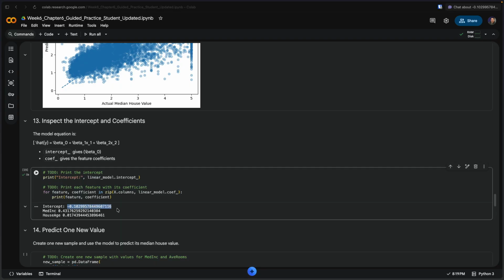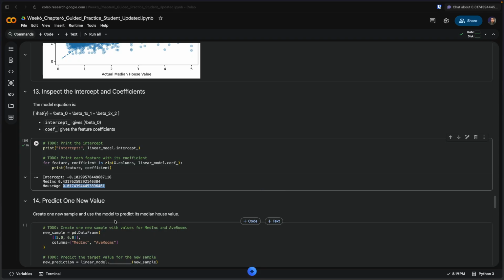Intercept is minus 10, median income, and house age. Those are the ones that will come up in the intercept and the coefficient for those particular models that we had through here. This output shows the intercept and the coefficient learned in that regression model. The intercept is the starting point of the equation, but in this simple example, it's not very meaningful by itself because it represents the prediction when both median income and house age are zero.